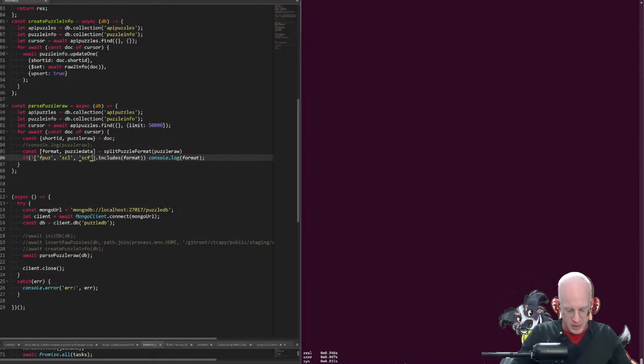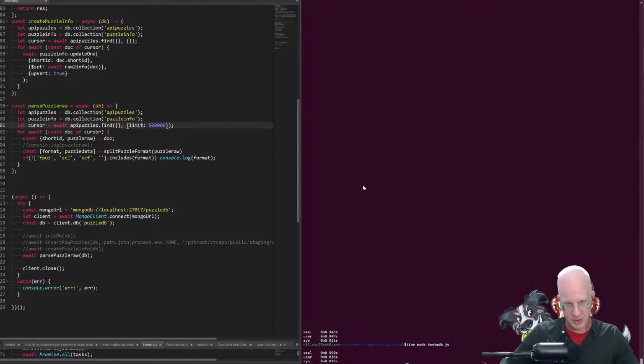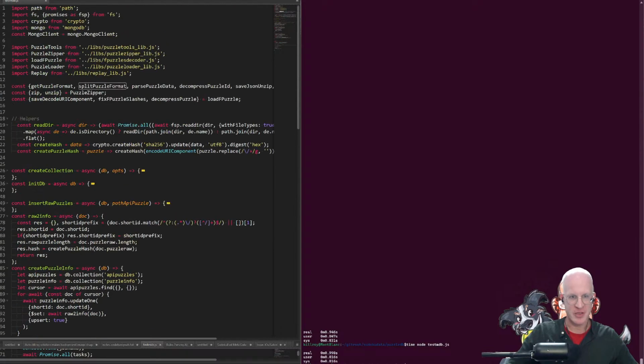And if we also exclude empty, and we'll just limit basically a large number and just scan them all, right? Okay, so they're all either FPUS, SCL, SCF, or blank, which is curious because some of them should be PAC, I believe. So it could also be that the split puzzle format function here is a little bit out of date still. And it definitely is because the puzzle pack is actually added dynamically, I believe.